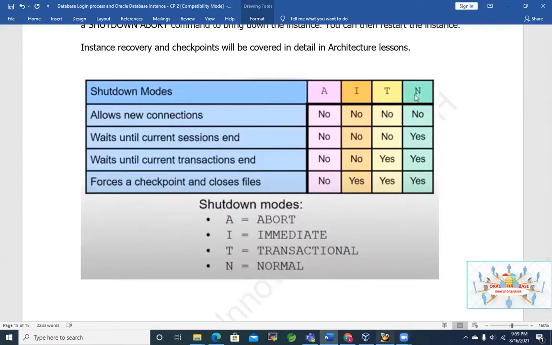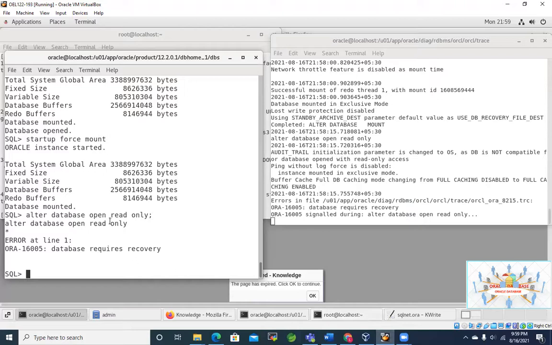So as a result, you can see there's no checkpoint happening here. I won't be able to put it on read only. It is telling me the database requires recovery. Why does it require recovery? Because the checkpoint didn't take place, right? So without a checkpoint, what's going to happen?